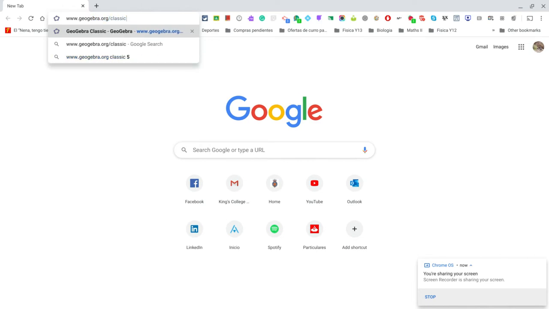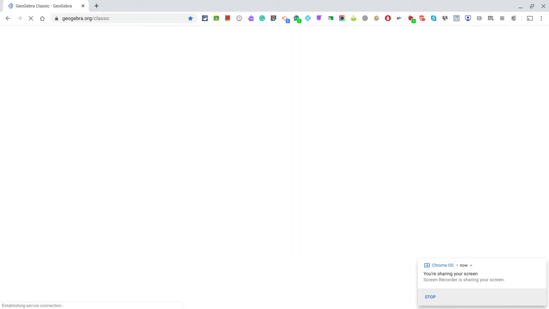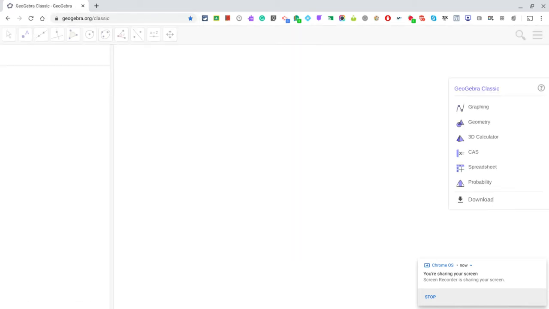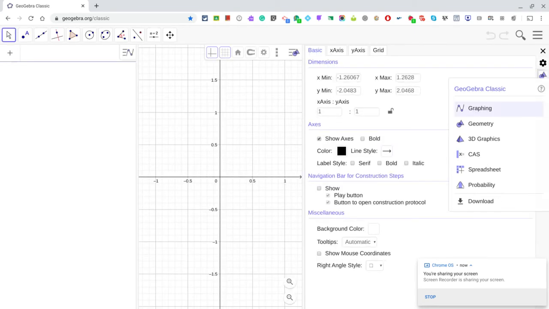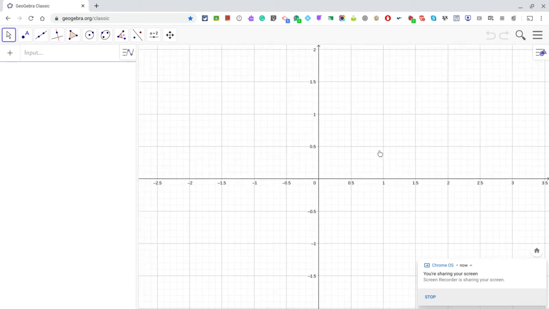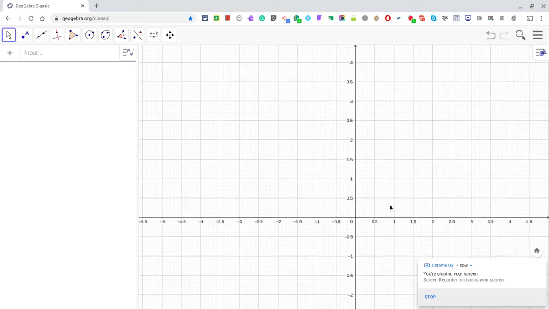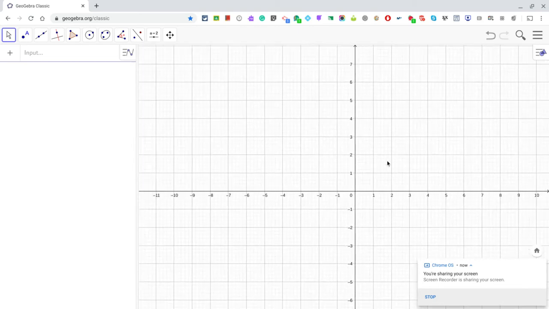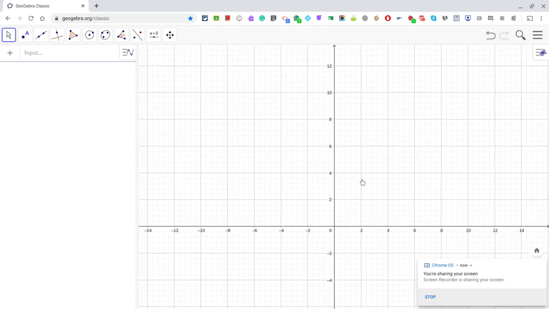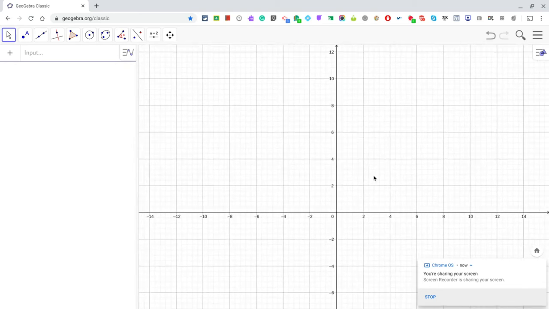It's very important that you go to the classic version of GeoGebra. Otherwise, you won't know how to do that. Well, we close this, okay? So the first thing we are going to do is insert sliders, okay? Do a bit of zoom out so we have a better vision of the quadratic graph.